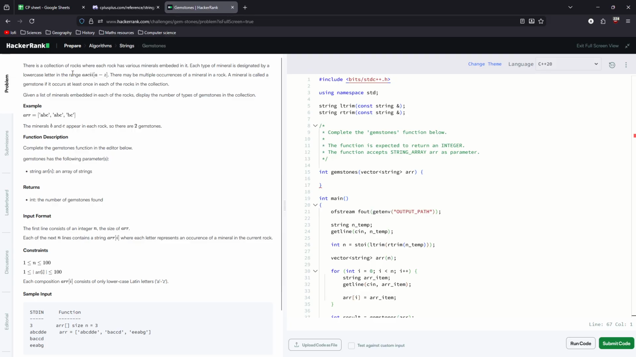So let's read the question, Gemstones. There is a collection of rocks where each rock has various minerals embedded in it. Each type of mineral is designated by a lowercase letter in the range ASCII a to z, so it's all lowercase. There may be multiple occurrences of a mineral in a rock. A mineral is called a gemstone if it occurs at least once in each of the rocks in the collection. So if a certain letter appears in every single rock, it is considered a gemstone. As you can see, b and c appear in each rock, so there are two gemstones. And we're just asked to display the number of gemstones in the collection.